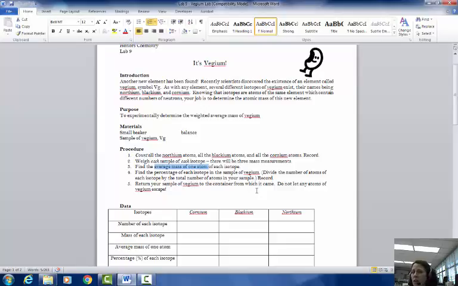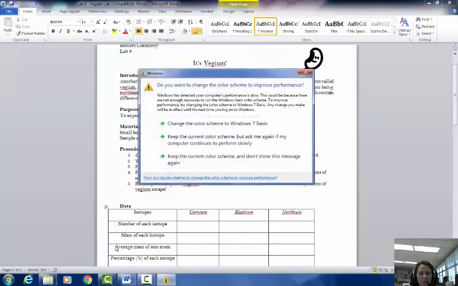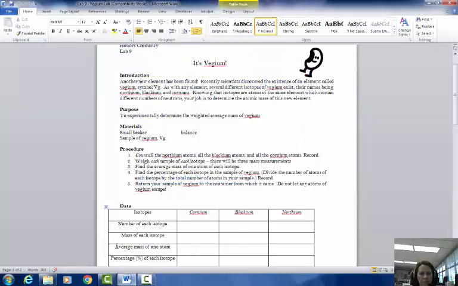Then you're going to find the average mass of one atom of that isotope. So if you just weighed all the blackium and you know how many there are, then you can tell me how much on average one atom of this isotope of blackium weighs. And you're going to do that for the blackium, for the cornium, and for the northium. That's the average mass of one atom right here.